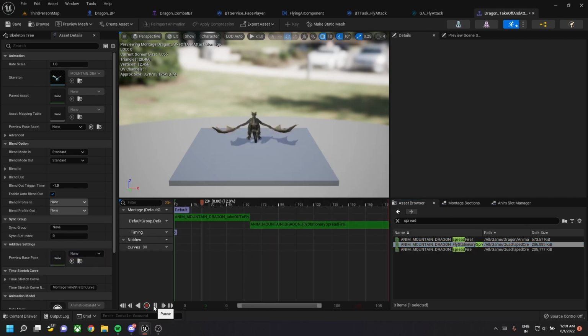So we need to find a stationary spread fire, fly stationary spread fire. So once takeoff to fly runs, we need to run the fly stationary spread fire. So this is how it will look, combining the two animations. We then save this file.